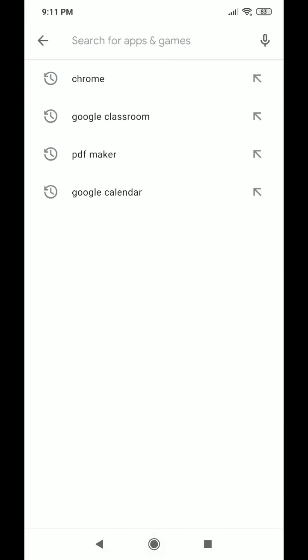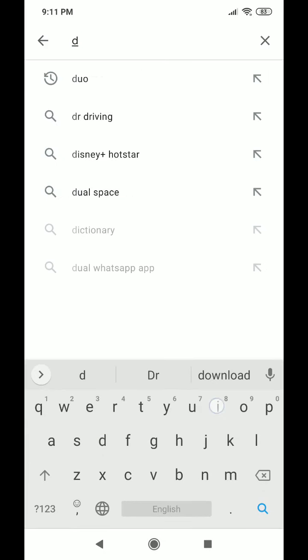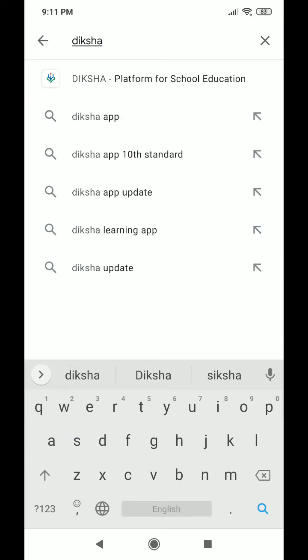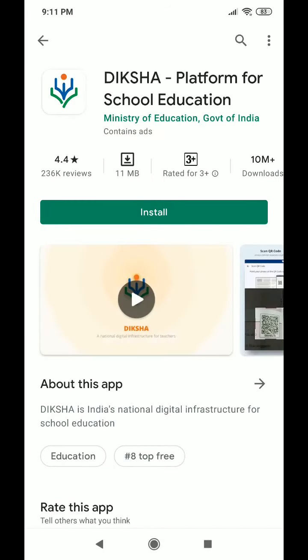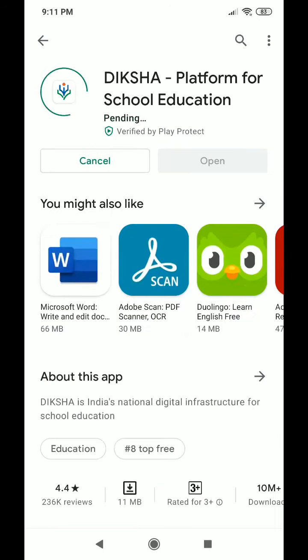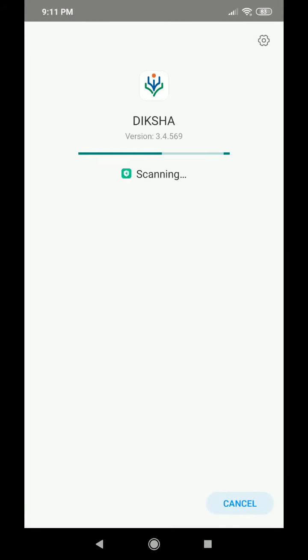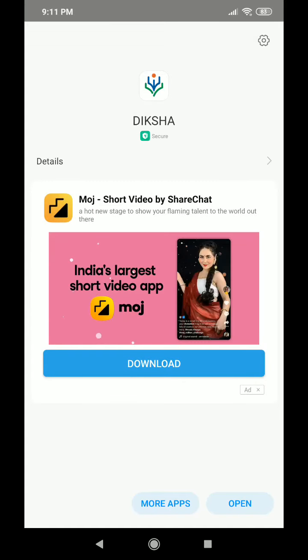They can type Diksha and search for this application. After getting this application, we can proceed to install it. So click on the install option. It will take a moment to get installed. After it gets installed, just open it.